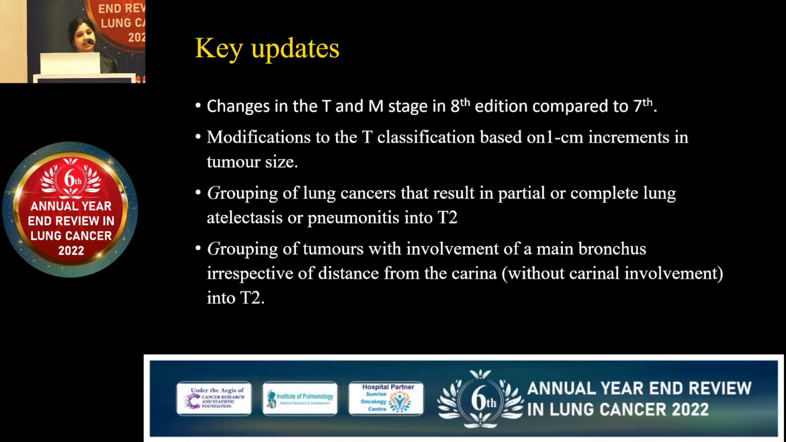So let's look at the key updates in the 8th edition as compared to the 7th edition. There have been changes in the T and the M stage in the 8th edition, and the N stage remains the same. There have been modifications to the T classification based on 1 centimeter increments in the tumor size. And in the 8th edition, there has been grouping of lung cancers that result in partial or complete lung atelectasis or pneumonitis into the T2 classifier. There has been grouping of tumors with involvement of a main bronchus irrespective of distance from the carina, without involving the carina. Previously, the T stage differed based on the distance from the carina.